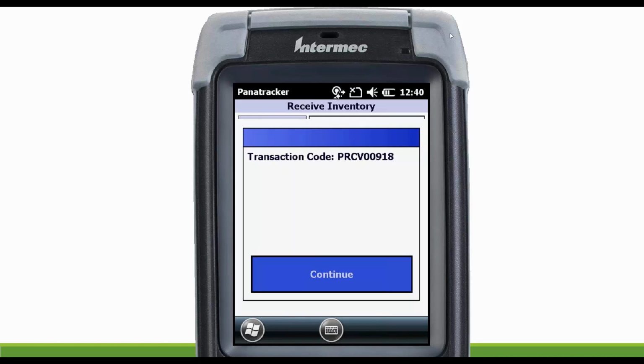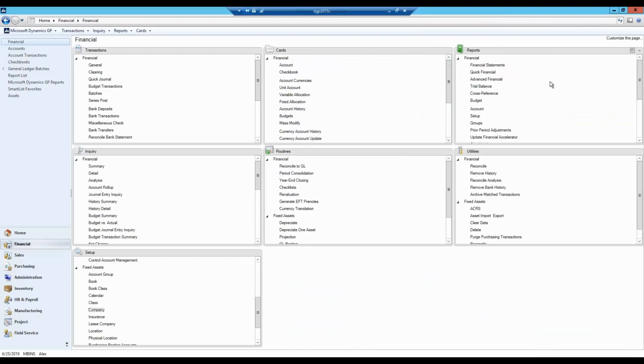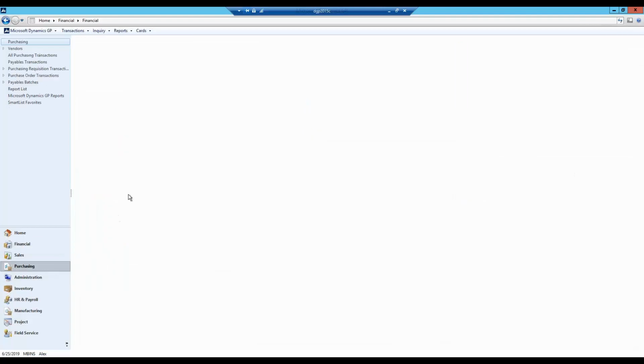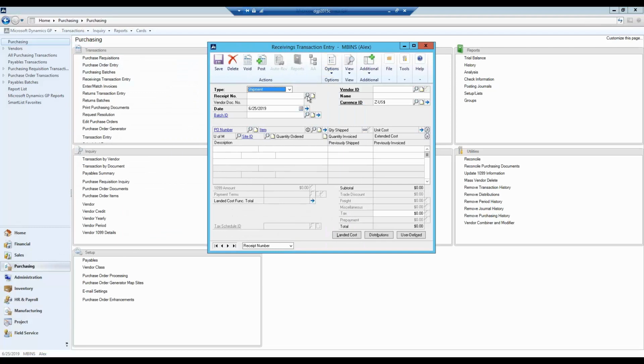That transaction, PRCV00918, is now available right here in Dynamics GP. Now I know GP can be a small screen. I know you probably spend a lot of your day looking at it. So we're going to look at this very quickly. We're going to jump into purchasing. From purchasing, we're going to take a look at our receiving transactions.